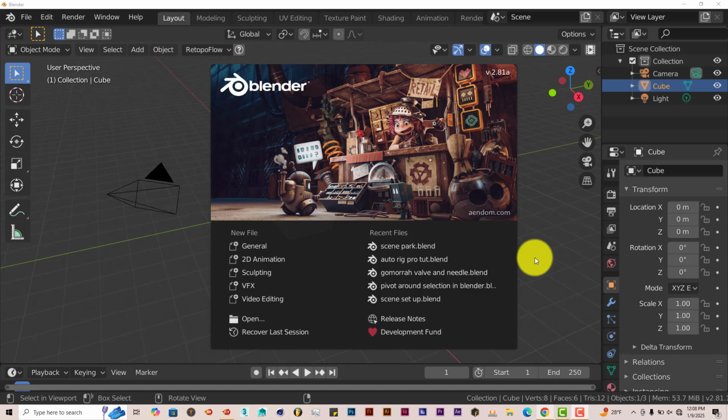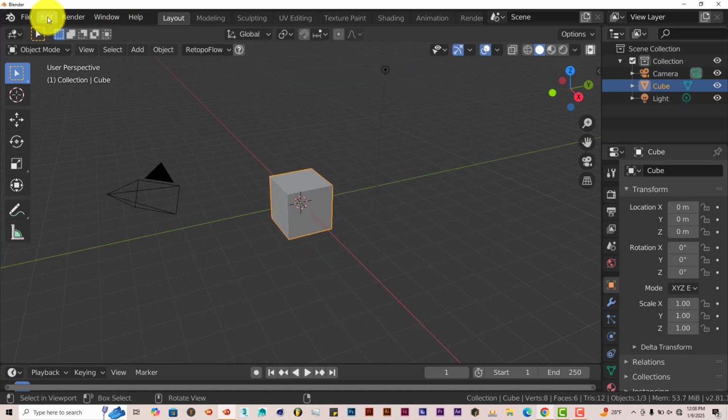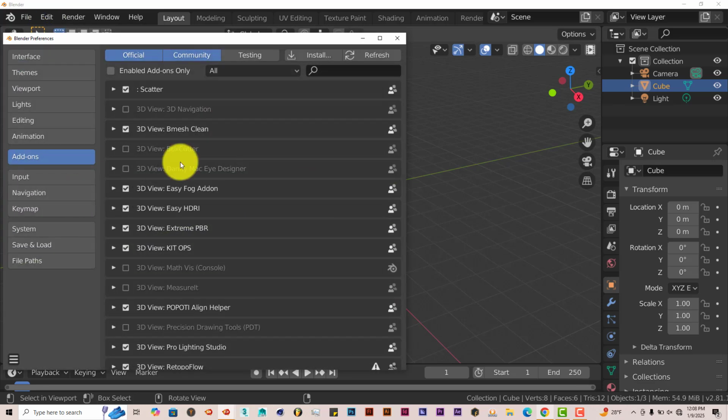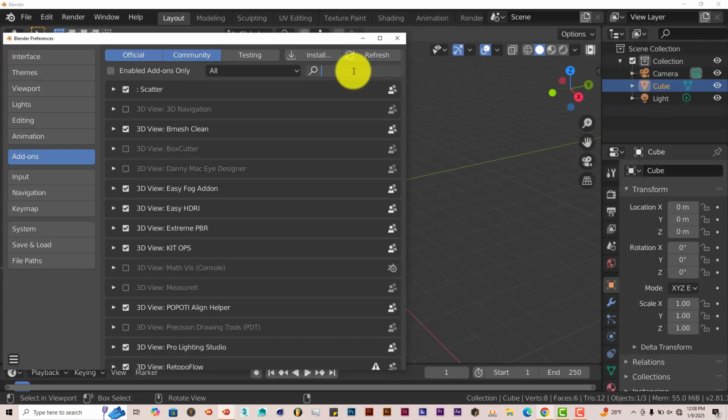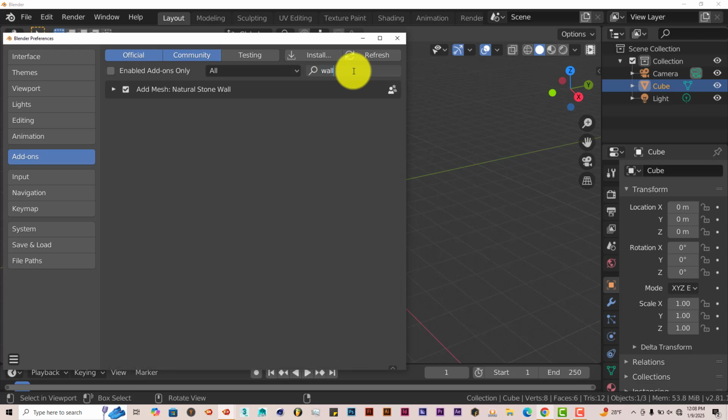I'm using 2.81 myself for this tutorial, and the installation process is still the same. Just go to Edit, Preferences, Install, navigate to where you've downloaded that zip file, click on that zip file, then click on Install Add-on, and let me type in wall. Put a check in the box and it's activated.